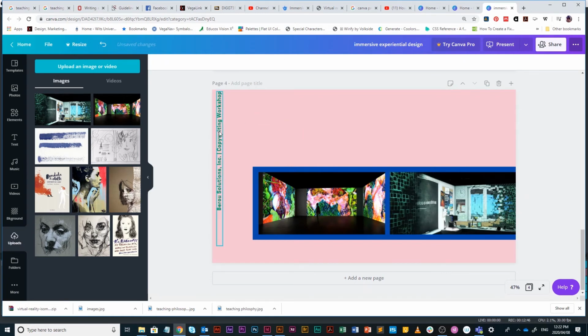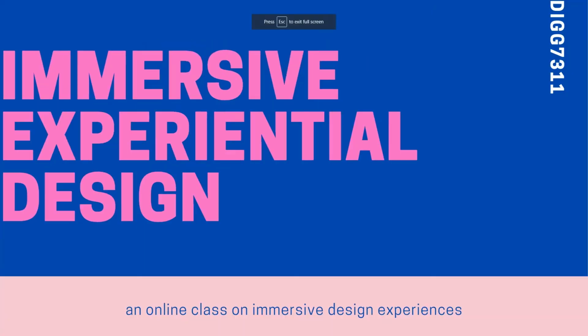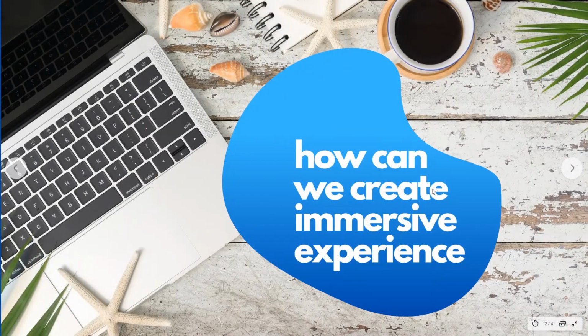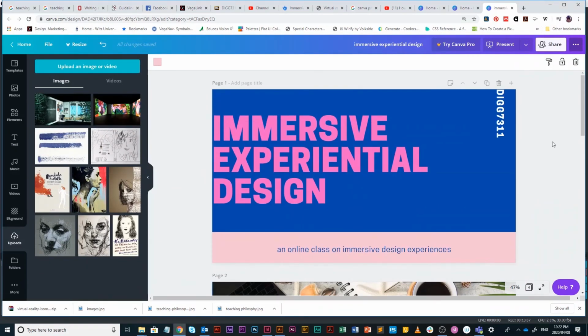For now. Okay, so when you're done and you are happy, then obviously you can click on present, and you will see what it looks like. You literally can click through and you see your presentation. And if there's added animation in there already, then you'll see it. And we can just click escape to go out.